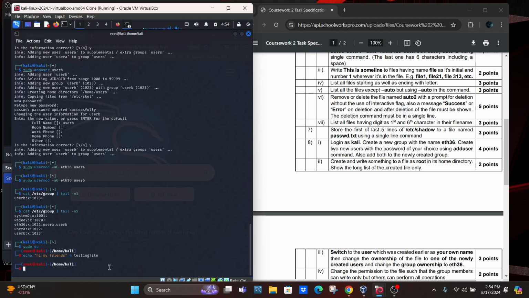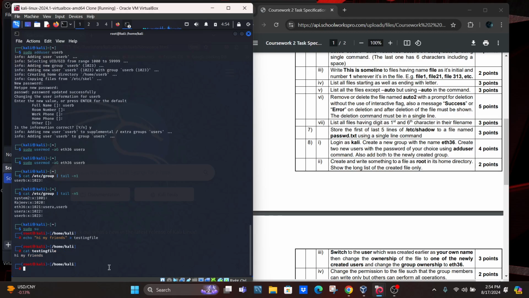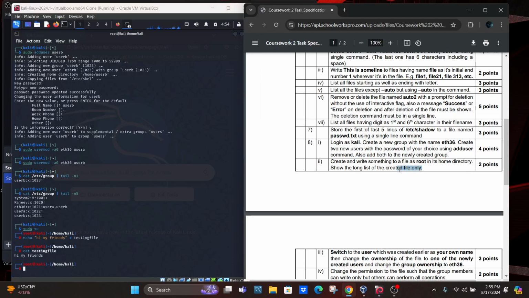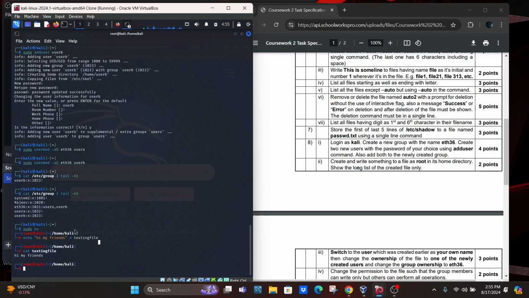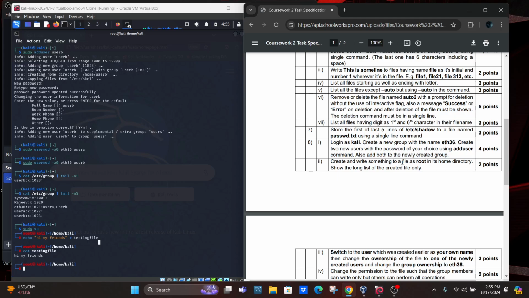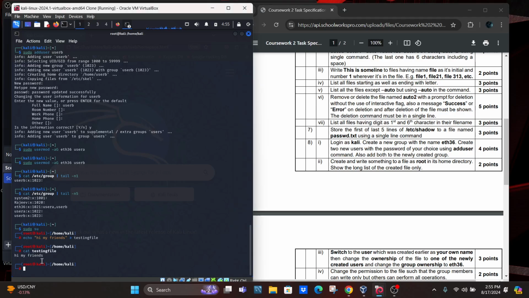And we can check the output using the cat command and the file name testing file. As you can see, we wrote it, and let us check the created file. So the long listing of the file we made in /carlis. Let's just remove it.